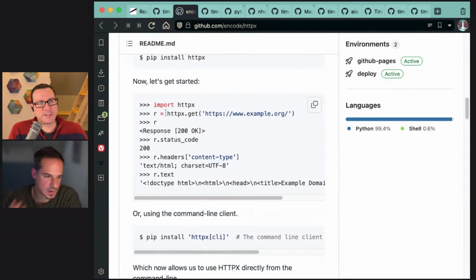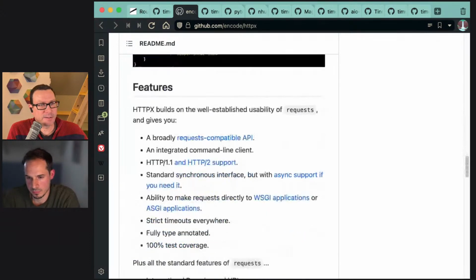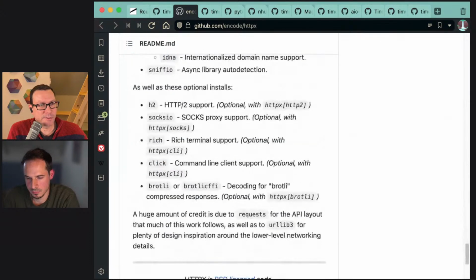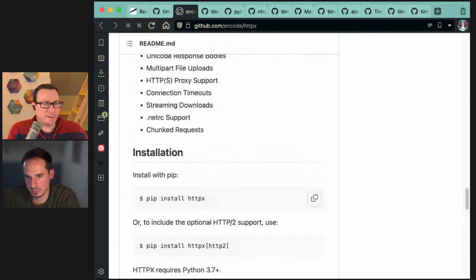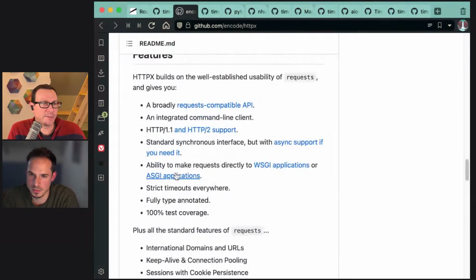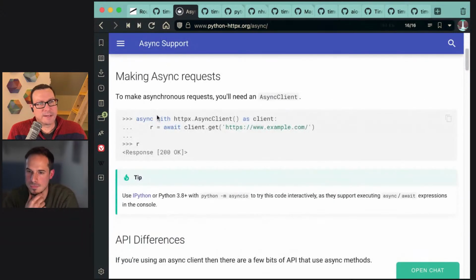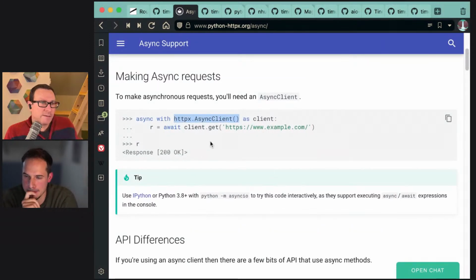Yeah, you can just say httpx.get, just like you can with requests, which is great. And then if you want the async version, do they have an async example? It's super easy. I think you just create an async client and then call the same functions on it. Yeah, exactly. Much like requests where you create a client session, I guess it's called. You create an async client, then you await the client.get.